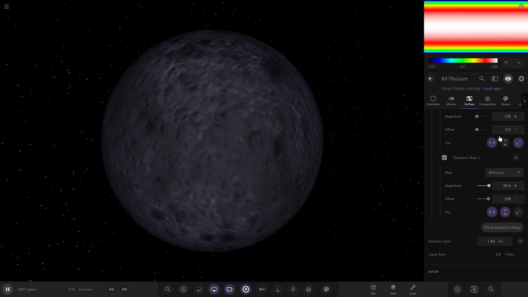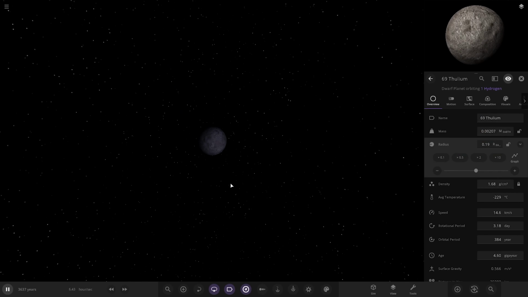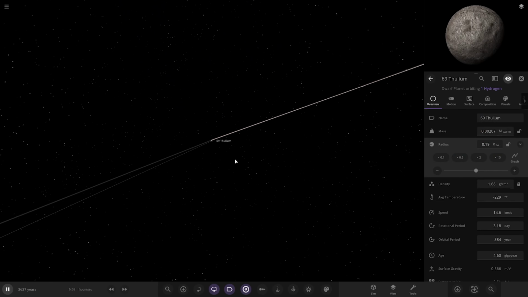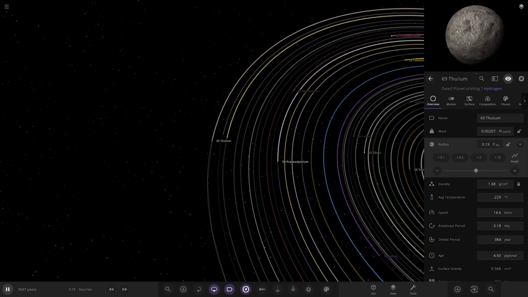So I've got that Mercury texture in there for extra craters. So very, very heavily cratered. But there it is. I'm going to leave that alone. It's already a grey world. That's fine. Okay. And then now, element 70. Two more to do.